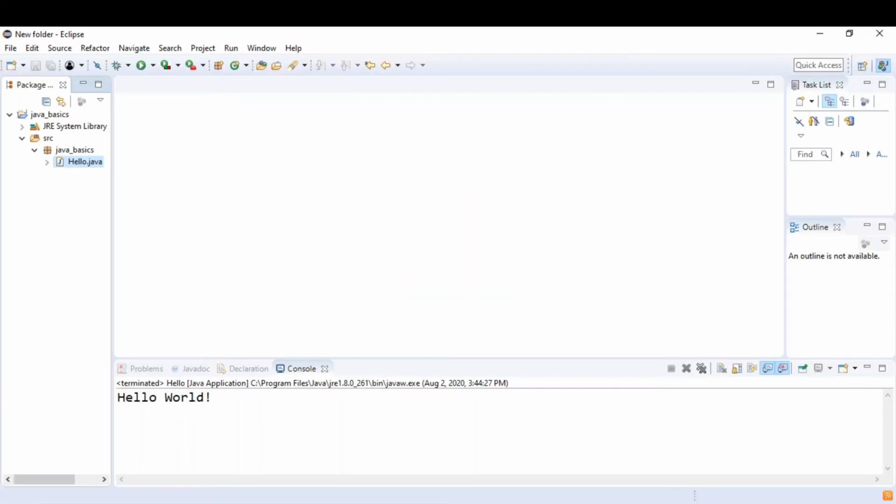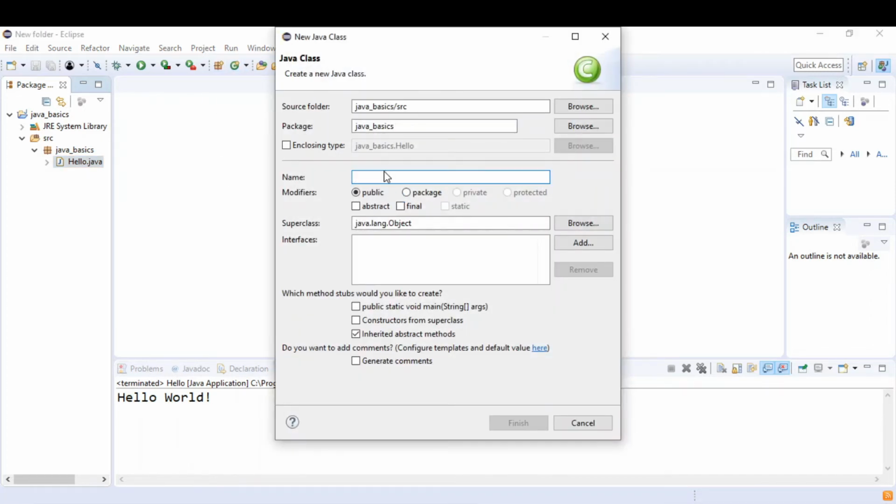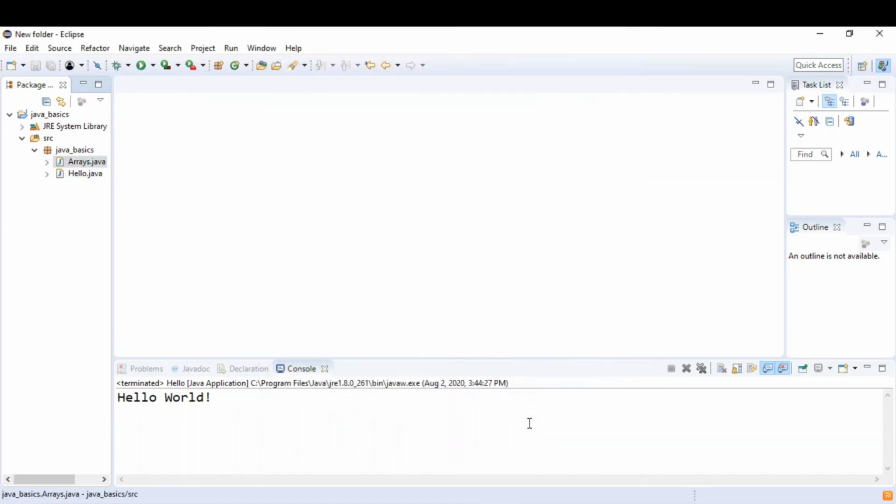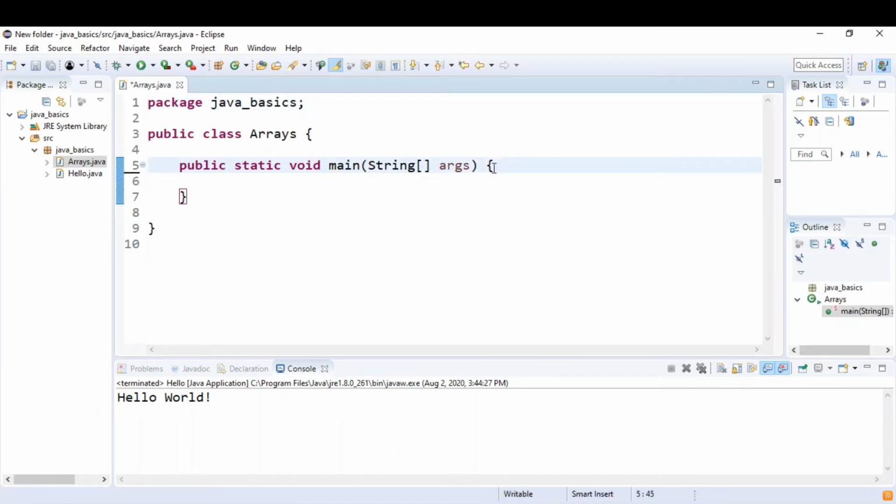Let's begin. So here we are back on our Eclipse IDE. Let us create a new class and I'll name it arrays. And don't forget to tick this box. We need the public static void main function. Let's finish it. So here we have created our class arrays, right?